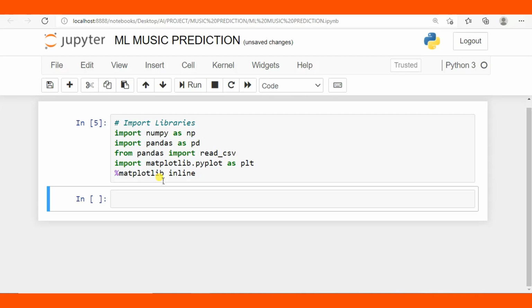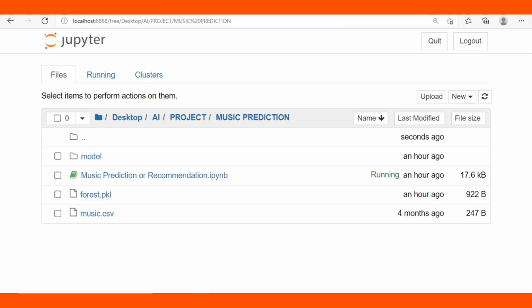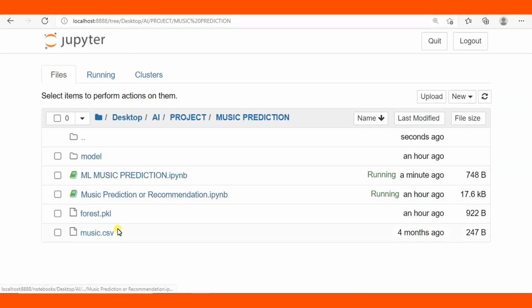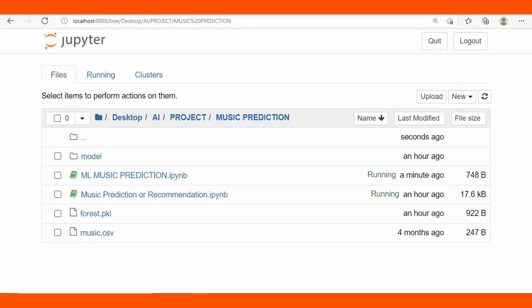So in a second cell, we are going to load our dataset. So here on the top of your Jupyter Notebook cell, write import or load dataset. Before we load our dataset, let me show you the dataset file. As you can see, this music.csv is our dataset. You can see there is gender, there is age, there is genre, right?